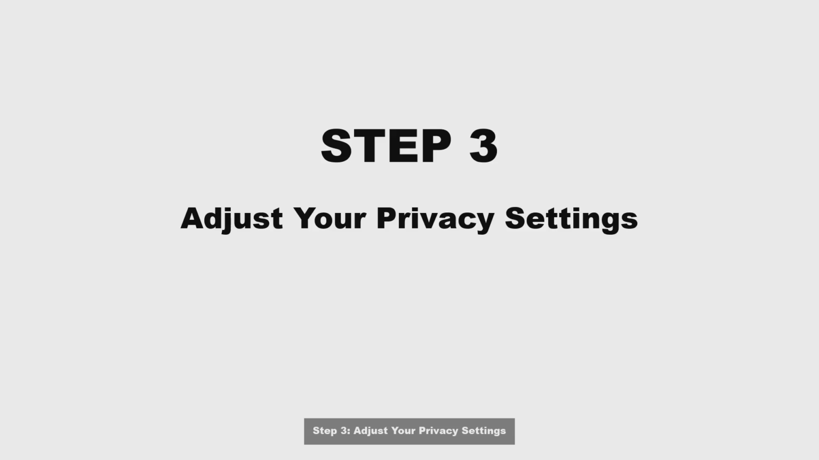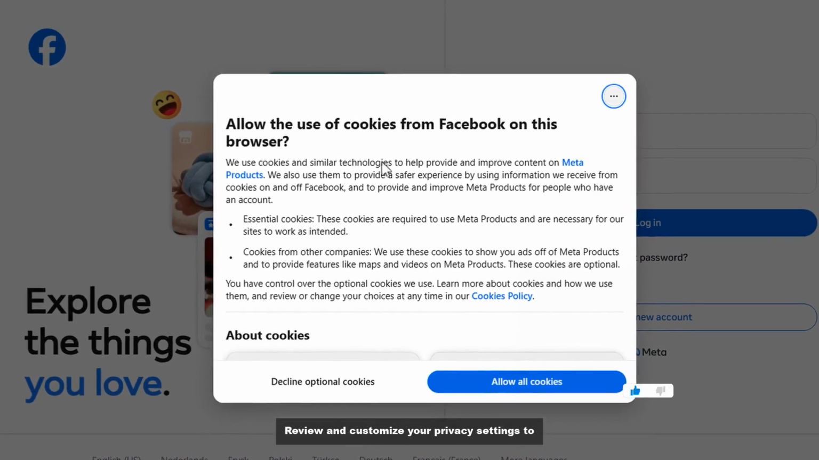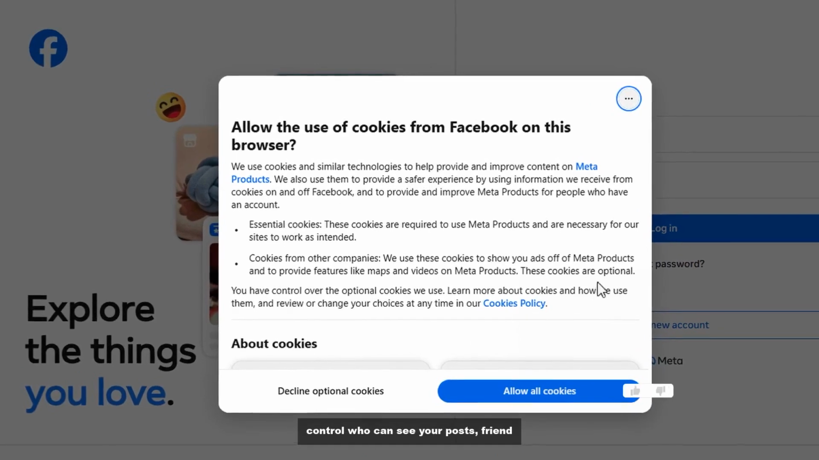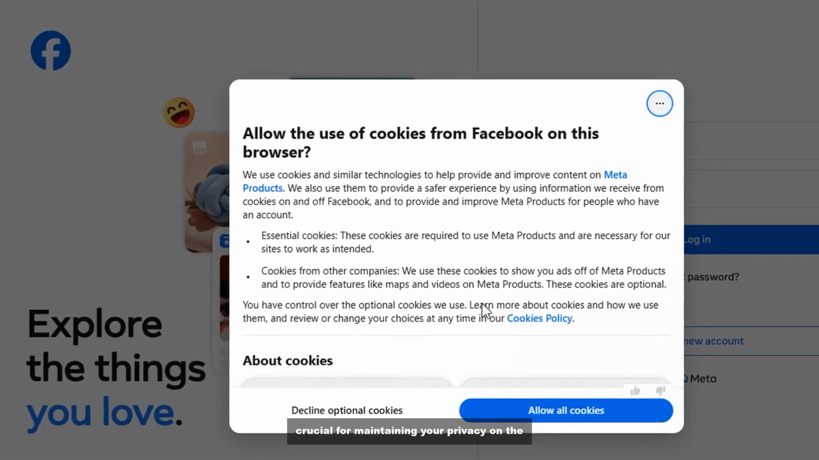Step 3. Adjust your privacy settings. Go to the Settings menu and select Privacy. Review and customize your privacy settings to control who can see your posts, friend requests, and personal information. This is crucial for maintaining your privacy on the platform.